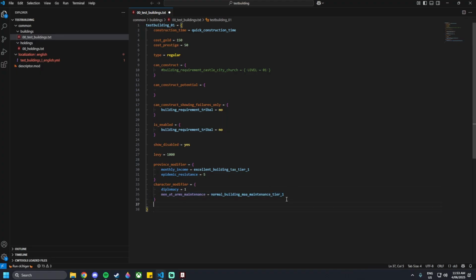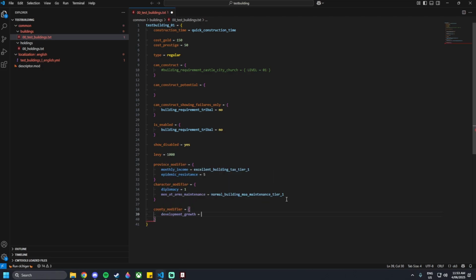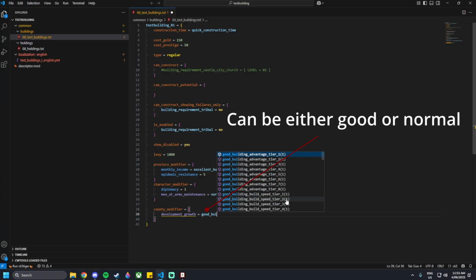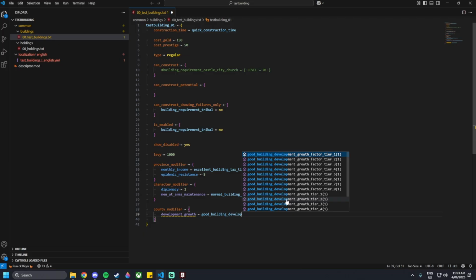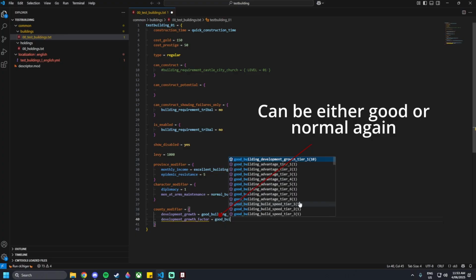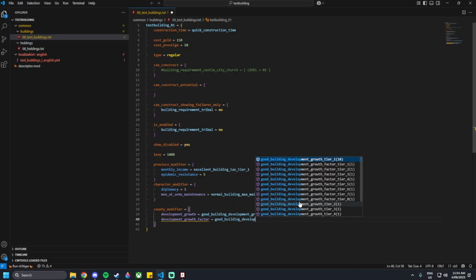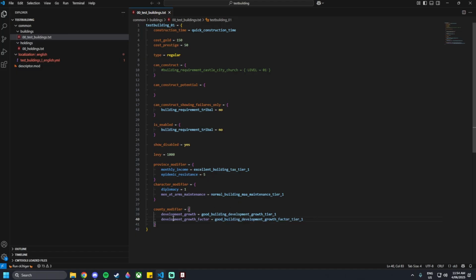And then after that, we can go with our county modifier. So for my example, I'm going to be adding in some development growth. So development_growth equals good_building_development_growth_tier_1, and then development_growth_factor. So this is a different variable again, but good_building_development_growth_factor_tier_1. So these are different values, but will be on display at the end of the video in the testing.